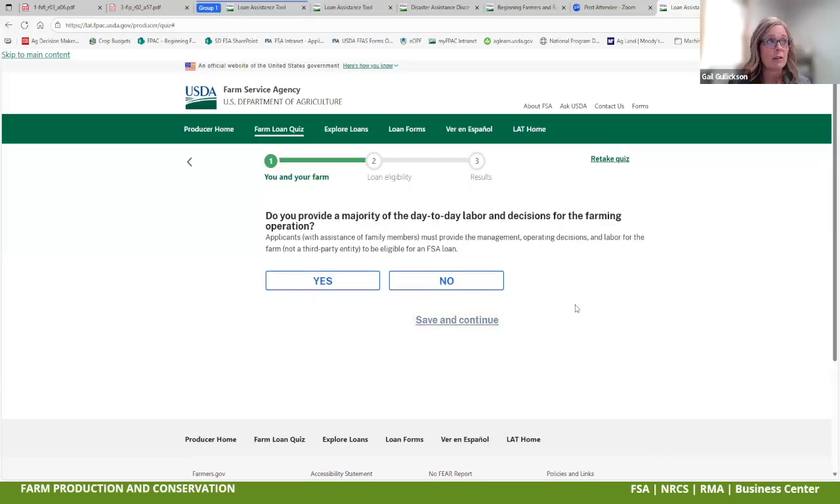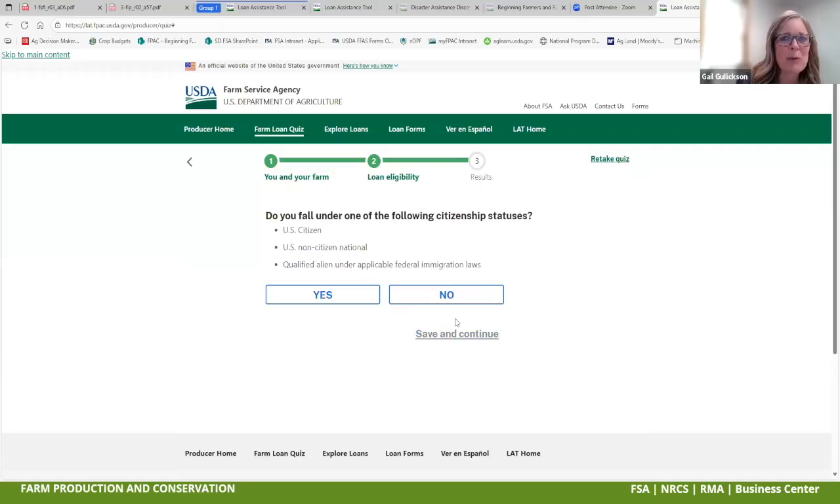And I do provide a majority of day-to-day labor. It can be a joint operation with assistance of family members, whether it's myself or my spouse. And so I'm going to say, yes, we are the ones that are making those farm decisions. We're out there doing chores and we're giving shots and making determinations and baling the hay. And we fall under one of those categories.